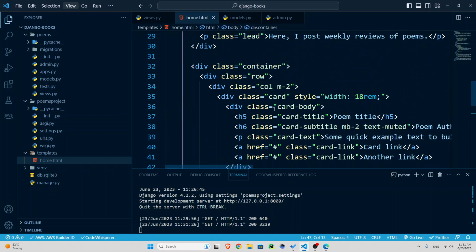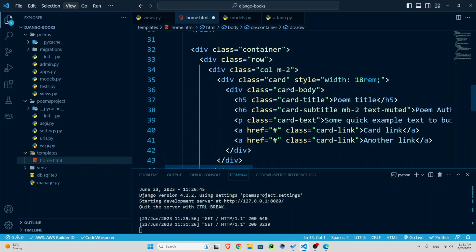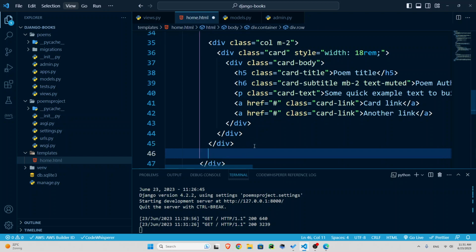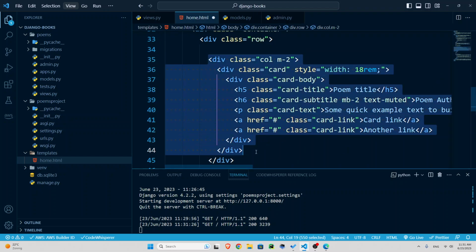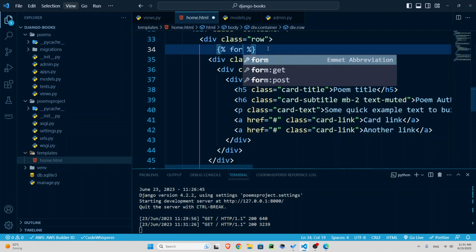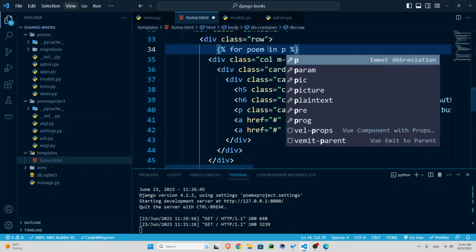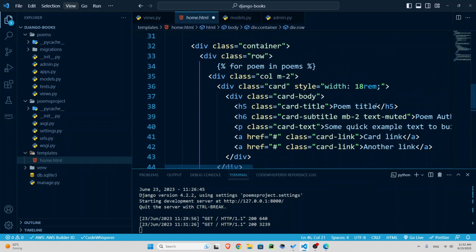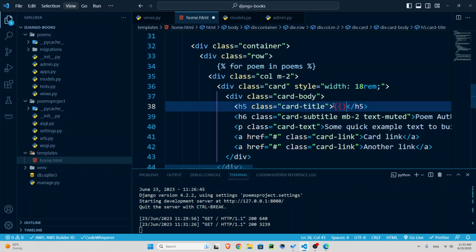So where do I do that? I should do it right after this row and here. I'm going to create this column over and over because this is a card. So I'm going to use the for loop here again, for poem in poems, and then let's end the loop here with endfor. Then replace these poem titles, remember, with double curly braces for the values, poem.title.